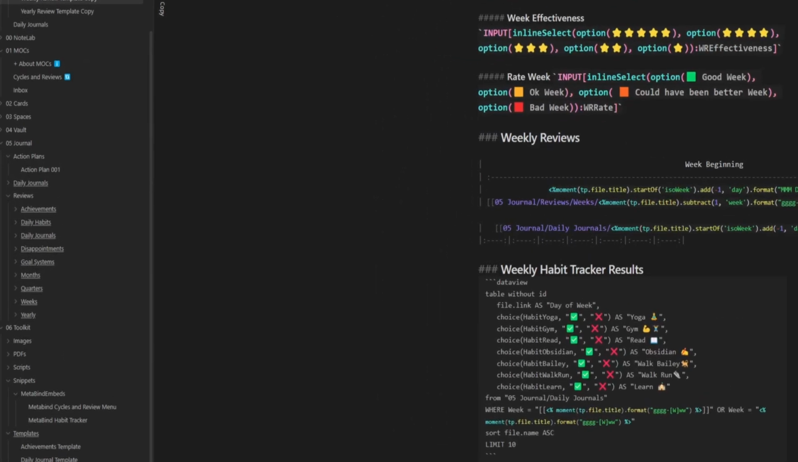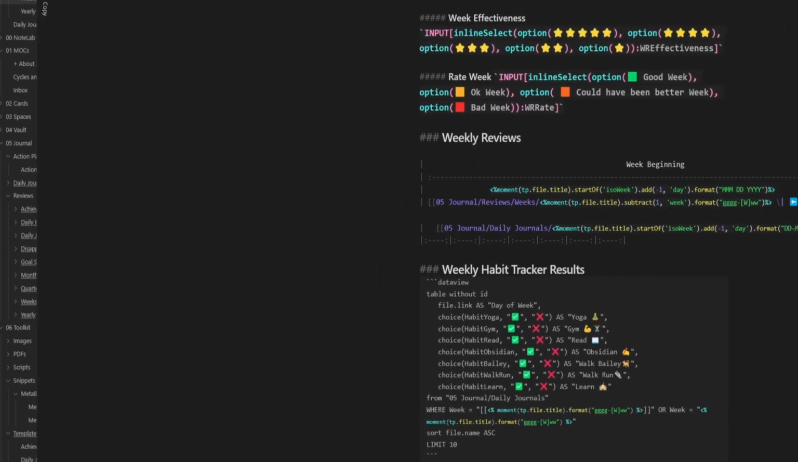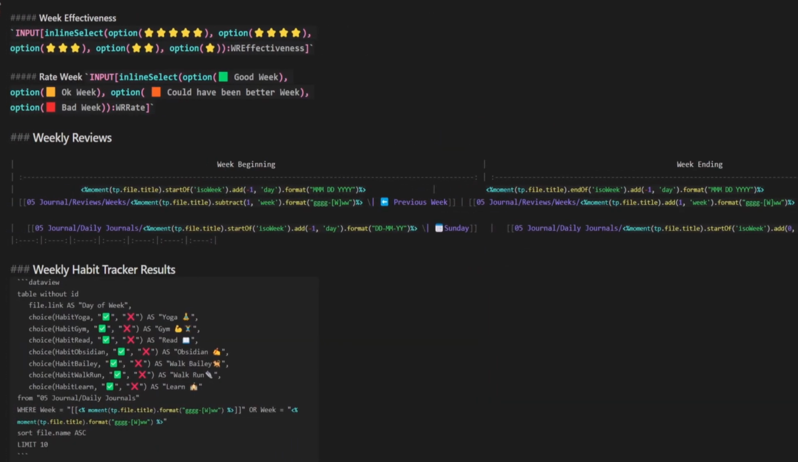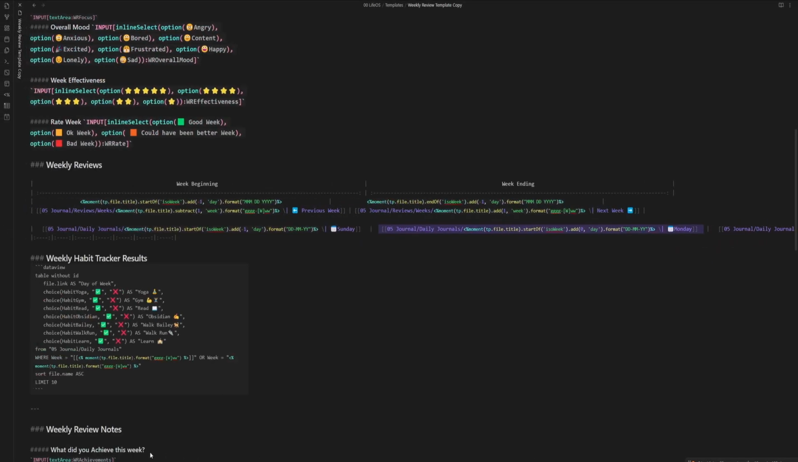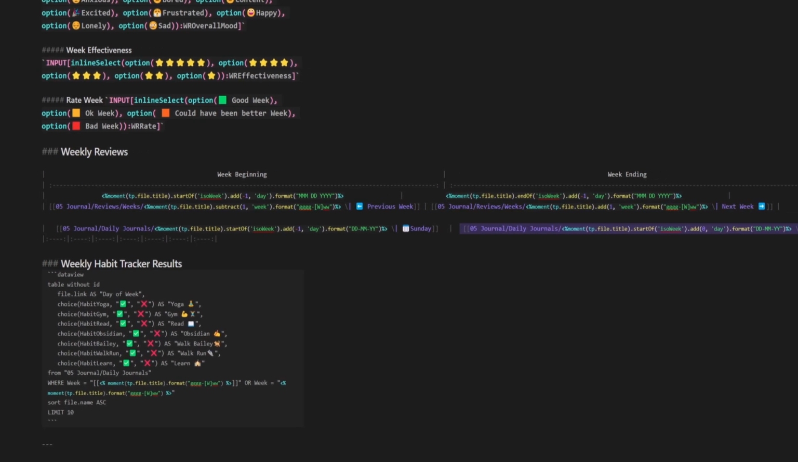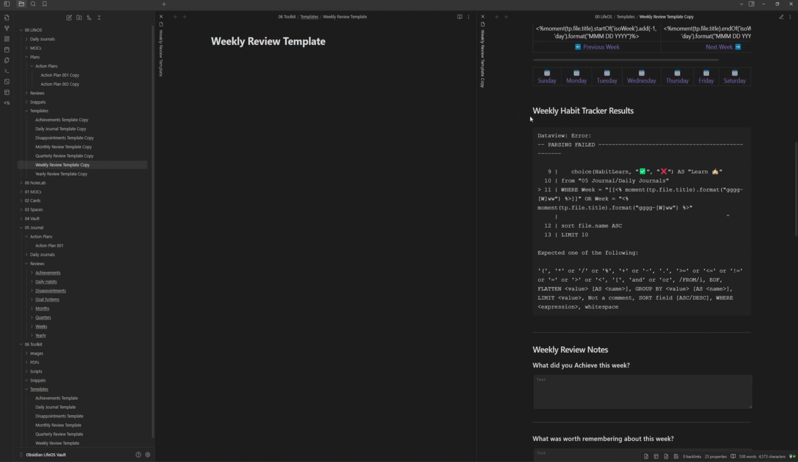We'll jump into source mode. We'll scroll over. So we have our templater for Sunday, templater for Monday, Tuesday and Wednesday, Thursday and Friday, and finally Saturday. You can also see the templated code for the week beginning as well as the week ending, and the result is like so. And we have our weekly habit tracker results.